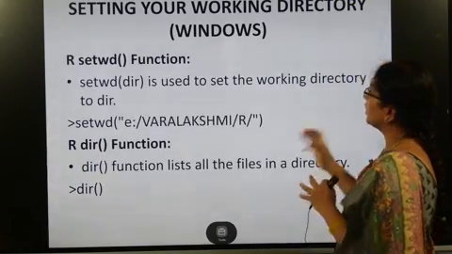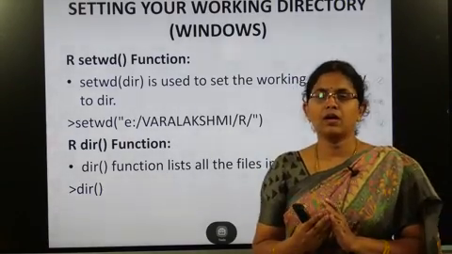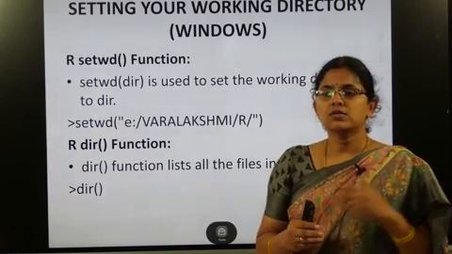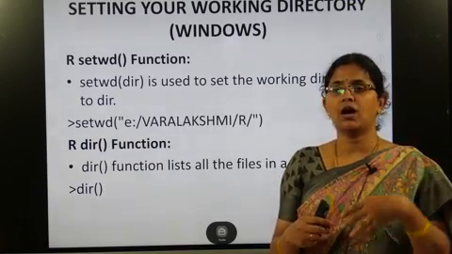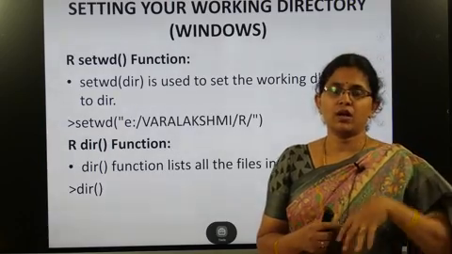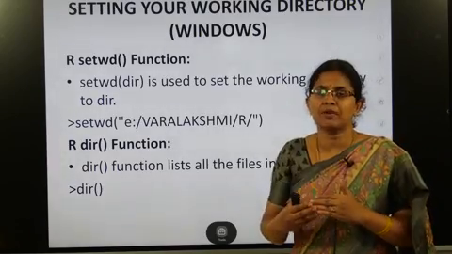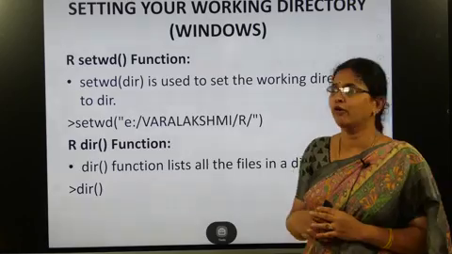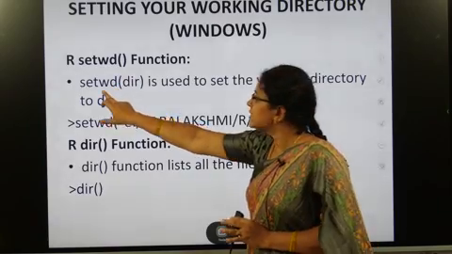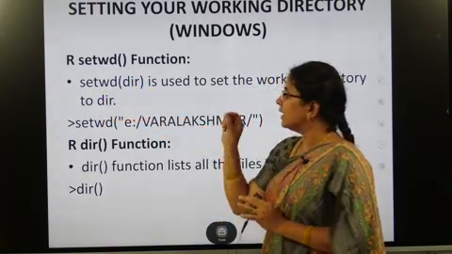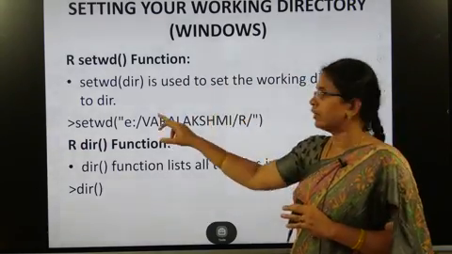And next, how to set the working directory. Suppose my files are saved in documents, but I don't want to retrieve the data from there, and I have to store the data or files in some other folder or in some other disk. Then I will go for setting my working directory. In order to change my working directory, what is the procedure that I have to follow? In that case, I have to use this command, setwd of dir. dir is nothing but the directory. It is used to set the working directory to dir.